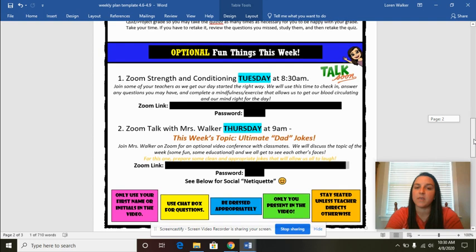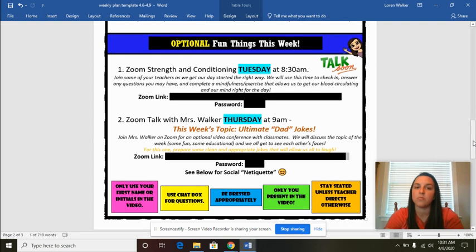Some optional fun things this week, just really quickly. We have a Zoom strength and conditioning Tuesday at 8:30. We're just going to use that time just like we would do in a regular strength and conditioning class to check in and answer any general questions you have about any news related to school, and then complete a mindfulness exercise to get our blood circulating and our mind right for the day. The Zoom link and password you will see on your screen. I blocked it out for this video so nobody could see it, just for safety purposes.